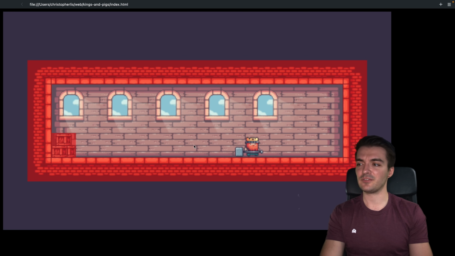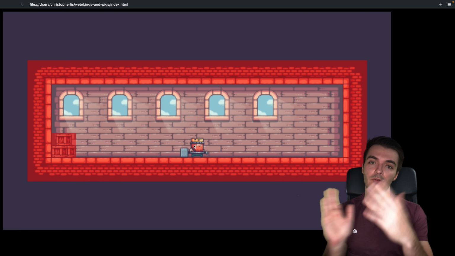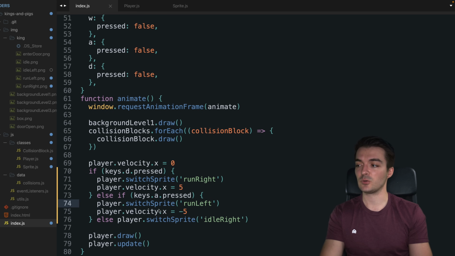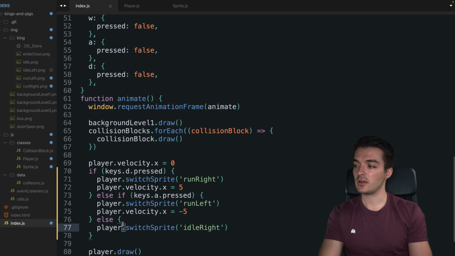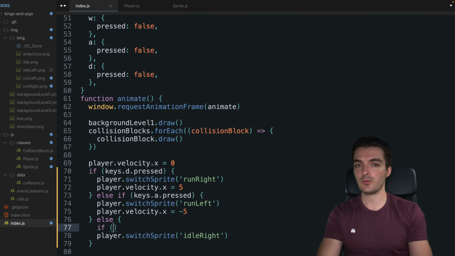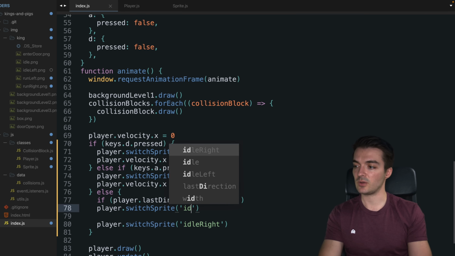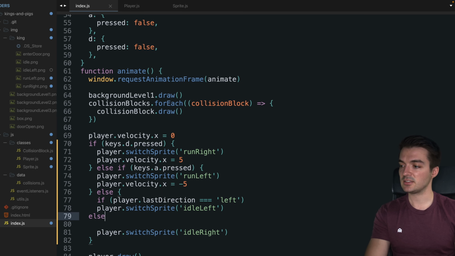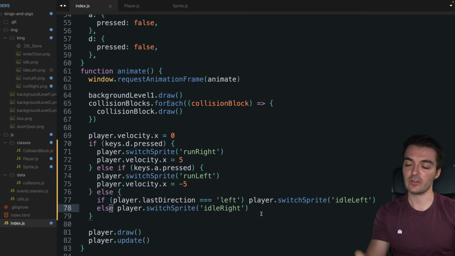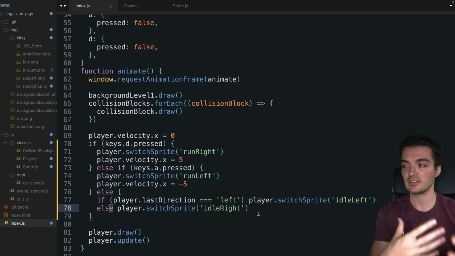That's really the last thing we need to fix: when we run to the right and let go, we need to make sure we're facing to the left because that makes more sense, of course. So we're going to reference this else statement and add more lines inside of here. Basically, if we're standing around, I want to check for our last direction. So if our player's lastDirection was equal to left, then I want to call player.switchSprite idleLeft instead. Else, then we can call idleRight. We know that the only other direction there is going to be right. We should be facing the right.